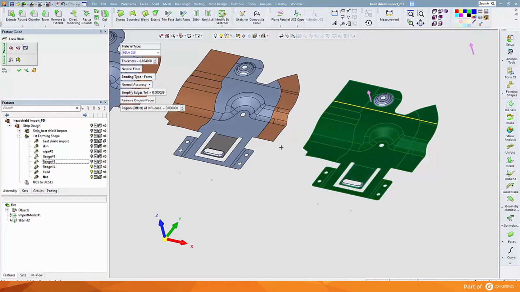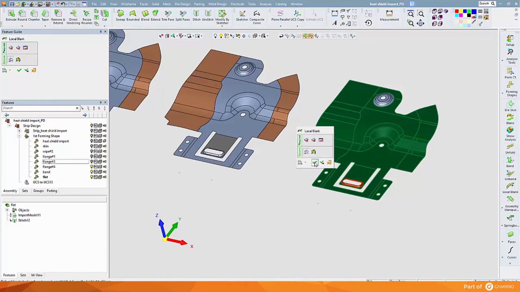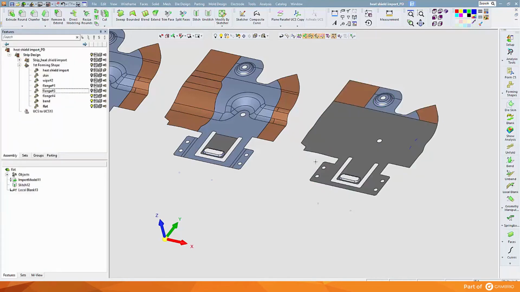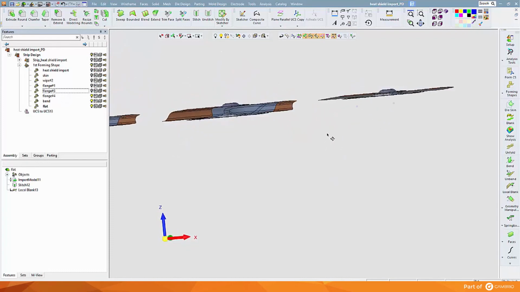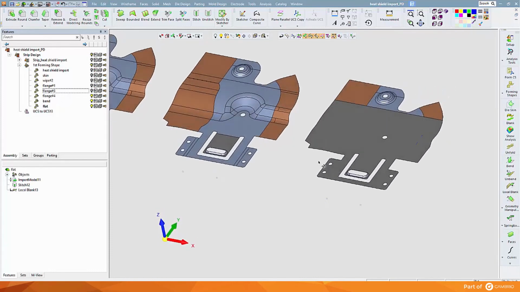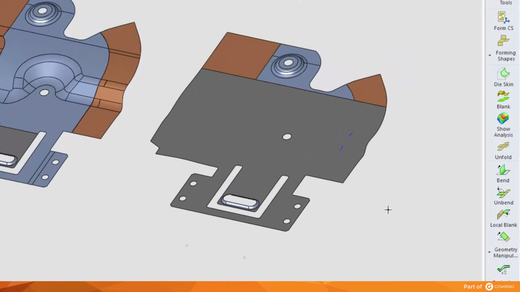Like before, we wish to use those rolled edges in a different way. We want to position them as if they were struck first before we did the local blank. You get the idea, then it'll be positioned where it needs to go on top of that flat plane.